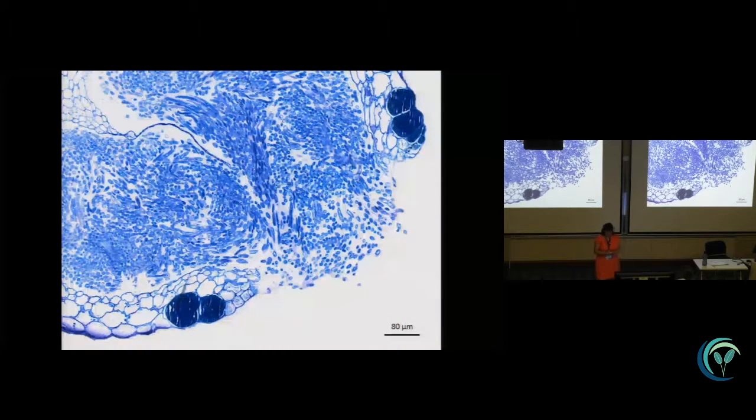And a big and elegant way to end the story. This is the anther. We can see that the septum that divided it is gone. The anther wall is broken, and so pollen grains are released, finally released.